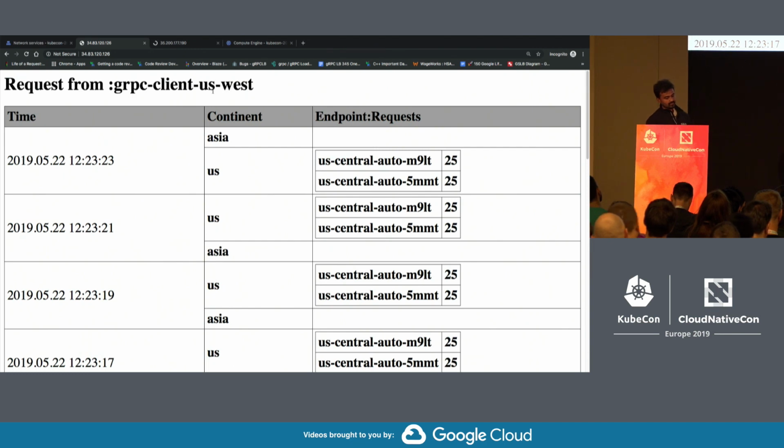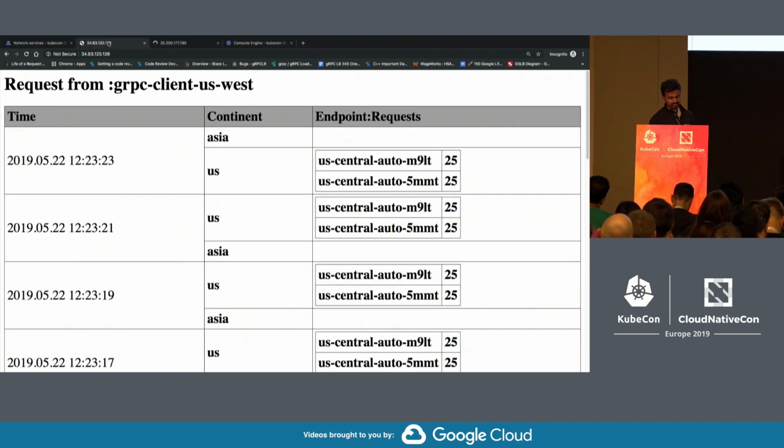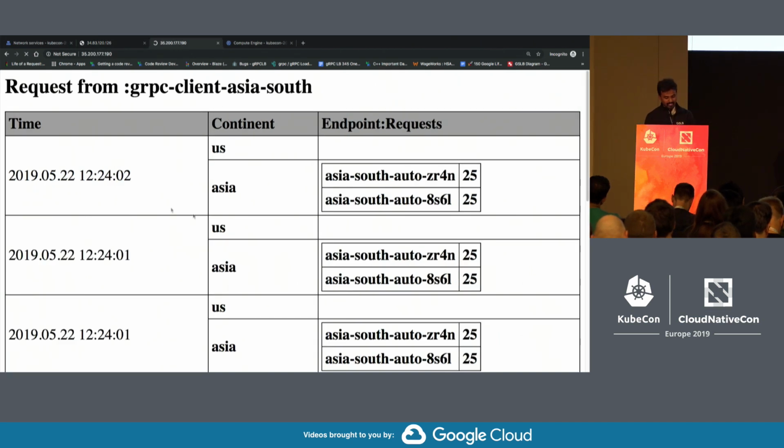As you can see, this is US West. For the last 50 requests, all have been in US, and for Asia South, all last 50 requests have been in Asia. I need to refresh this because this is a pretty basic HTML page that I could cook up based on my HTML expertise. So as you can see, the last 50 requests are equally divided on 2 nodes.